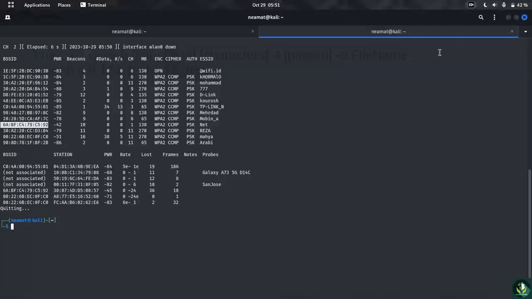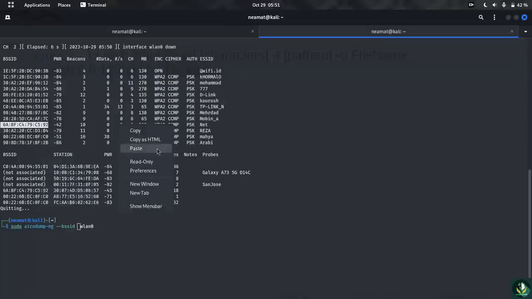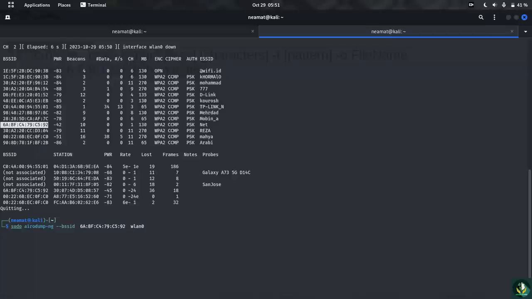Now the thing I want to do is to start airodump again, but with sudo. Okay, sudo airodump, and in here let's use the BSSID. The BSSID is right in here. I'm going to just copy it and then paste it here. So now I have the BSSID.